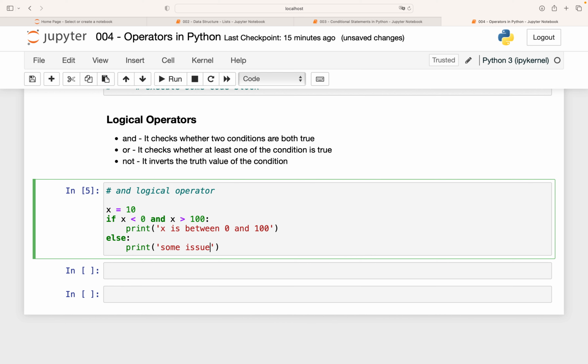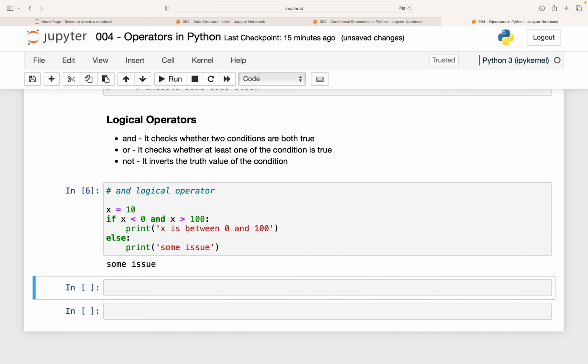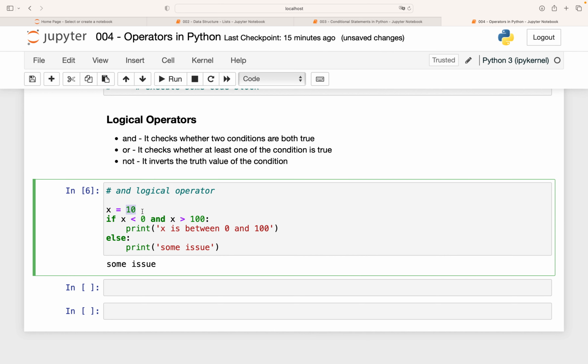Some issue. So basically it is not evaluating this statement. Okay. Now the problem here is because I have not considered this. So this is a wrong implementation, right? So that's what I want to bring out, that we need to be very careful.